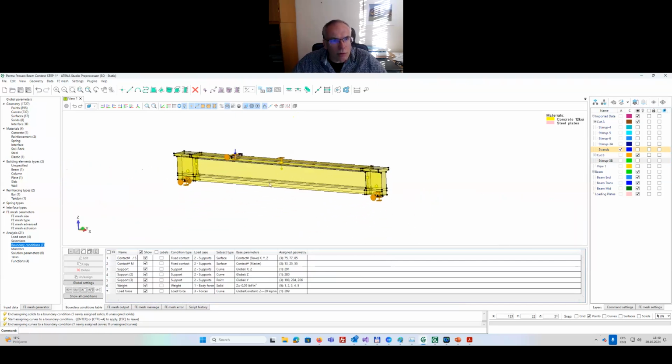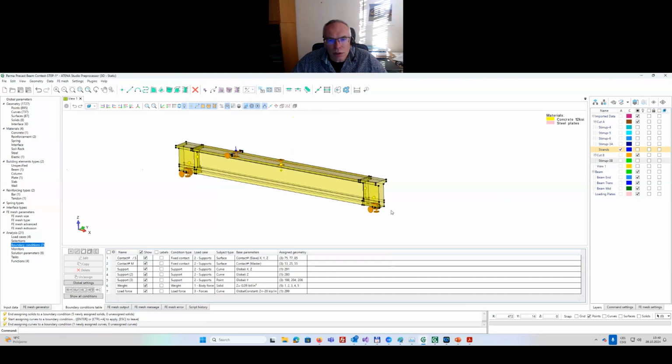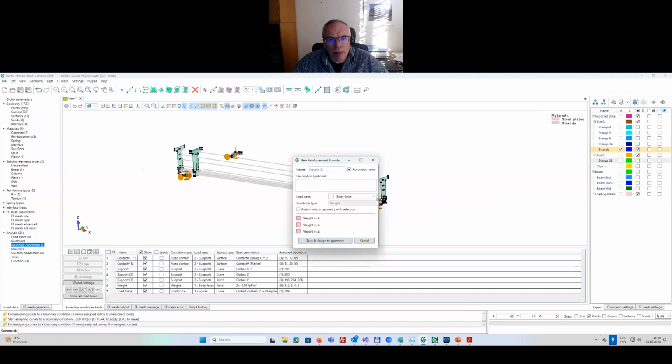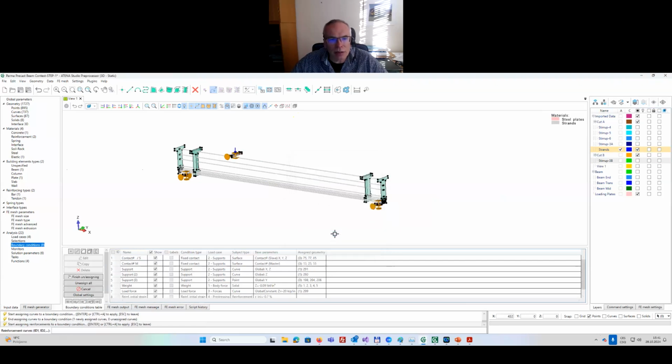So I have the loads, I have the body forces, I have the supports, and what remains is the pre-stressing. So I need to apply my pre-stressing load. This will be applied to reinforcement, which is indicated by this button. Pre-stressing, and I define it as initial strain, 0.7%, which creates the pre-stressing stress of about 1,400 megapascal.